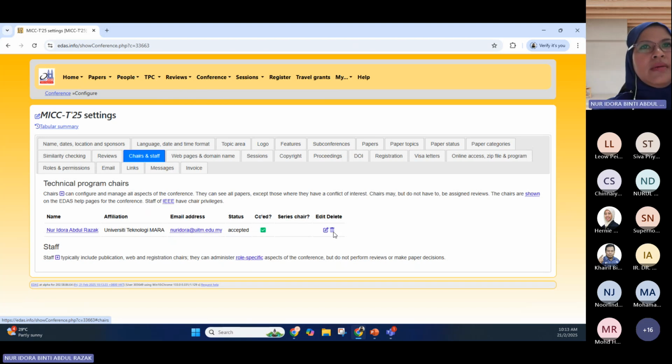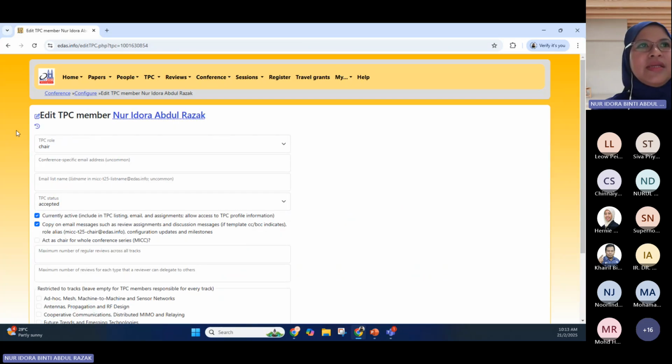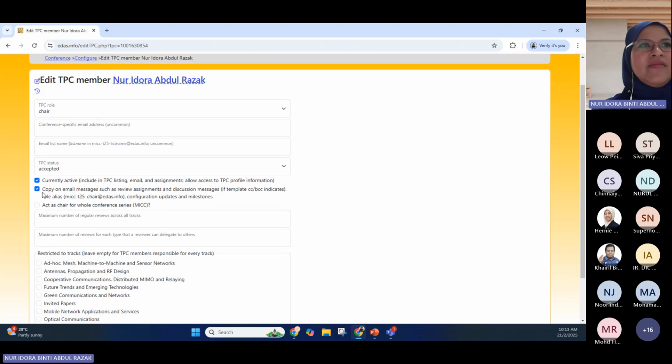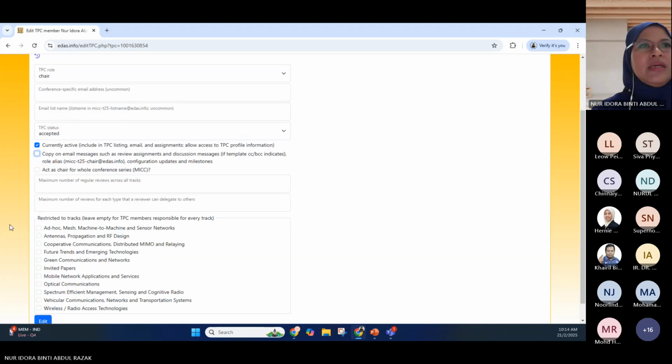And here you can set CC. If you become a chair, by default you will be CC'd on all the emails. Whenever people submit papers, whenever a review is received, there are a lot of emails. So maybe you don't want to receive too much email, so you can remove the CC. You can edit the status active, copy on email messages such as review assignment, discussion messages, and so on. Because there is too much email, maybe you can untick this.